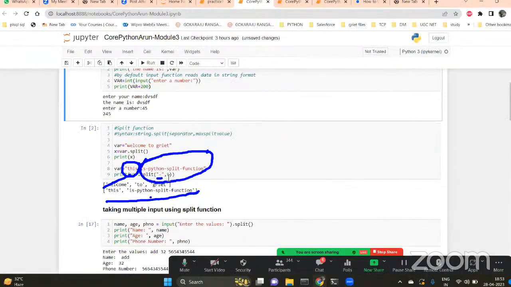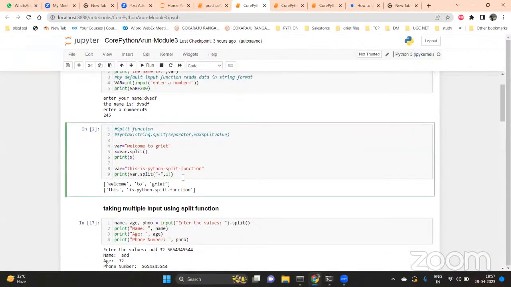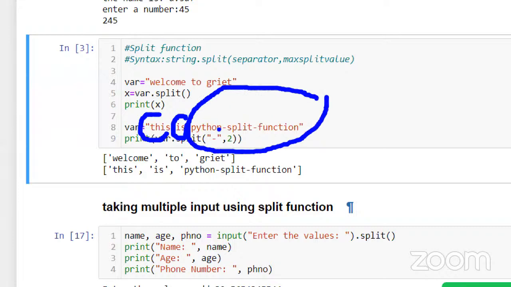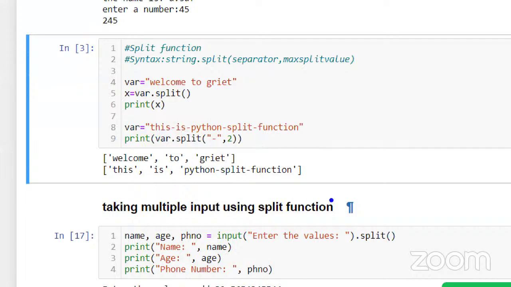So let us change this split value to 2 and re-execute this. Now what happened? This is considered as one value. This is considered as a second value, and this entire remaining part is considered as a third value. So that is the importance of the split value. How many categories of data you want to split into can be mentioned in the split value. Please remember that split has two parameters: one is a separator, another is a maximum split value.